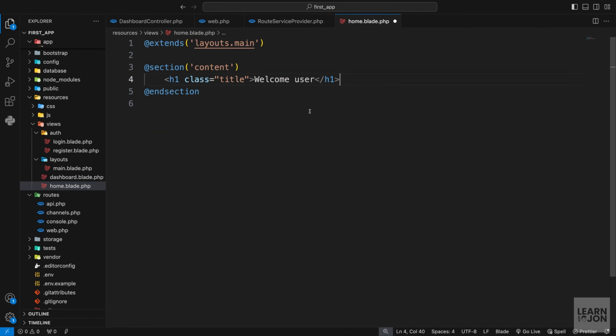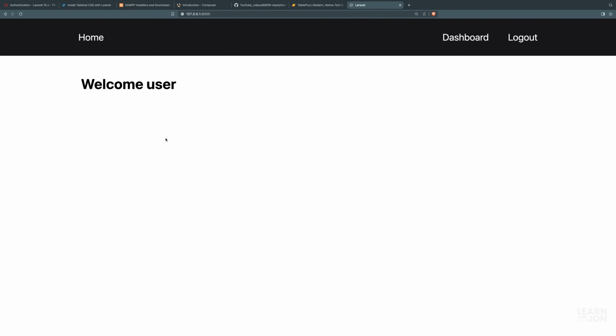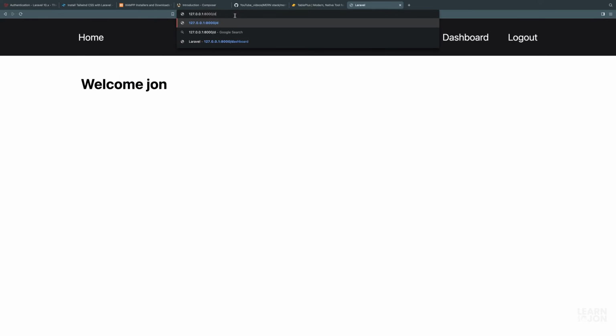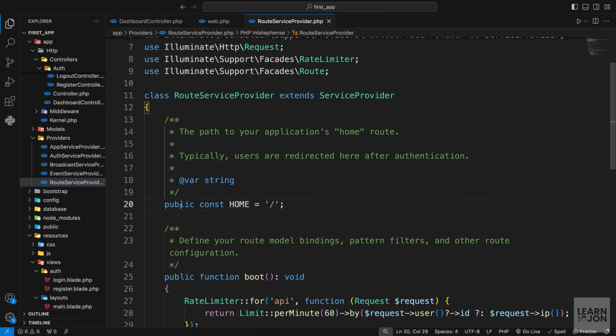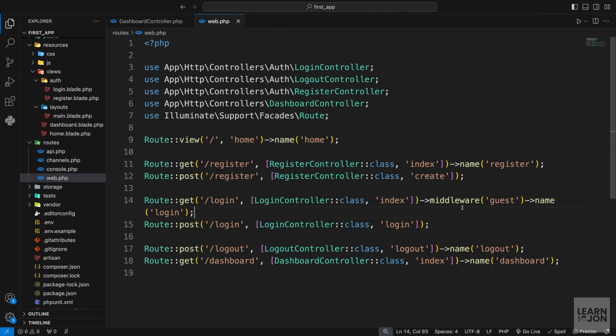And let's just say welcome user, regardless of their state. So we know we are on the home page. If we go to dashboard, we say welcome John, right? And if I try to go to login, we are back to the home page. So make sure in your route service provider, this home page is pointing to the page that you want to redirect the users if there is a middleware redirecting the users. So this is one way.